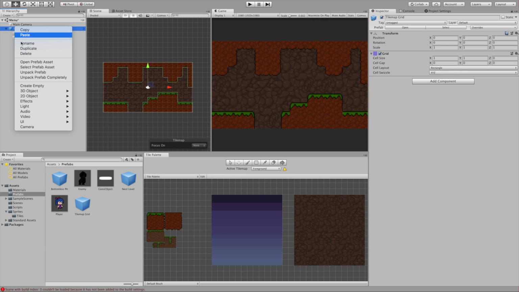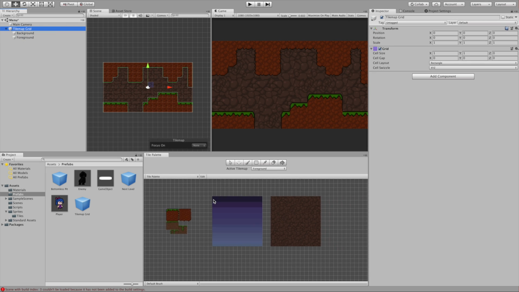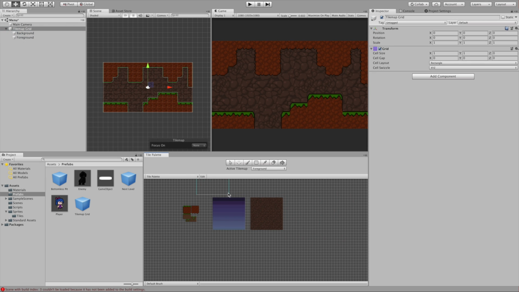So I'm going to unpack this prefab. And now I'm going to erase the foreground since I don't really need it on a title screen. So I'll grab the eraser and I'm just going to erase that. And I like having the rocks as sort of a background. I think that looks pretty nice.